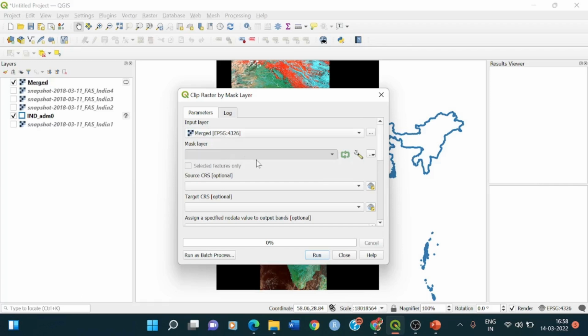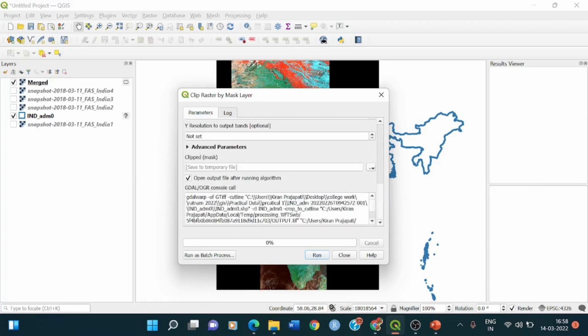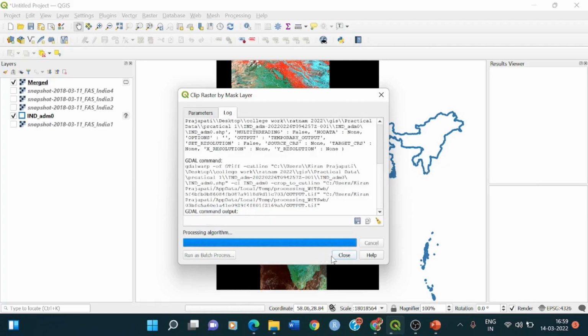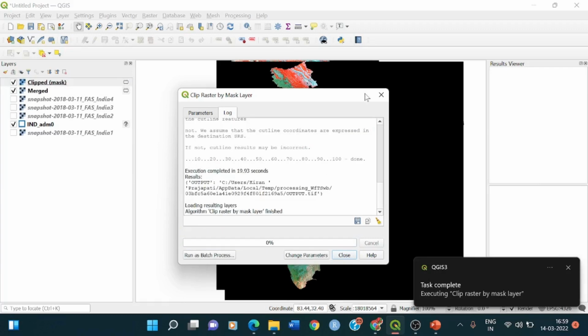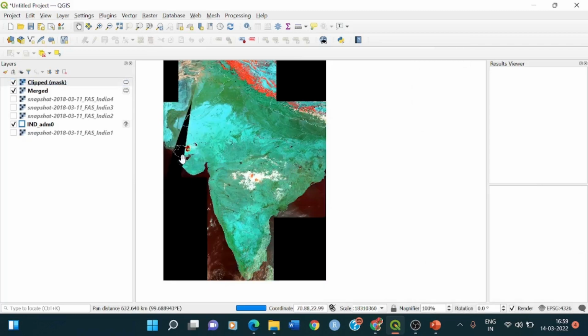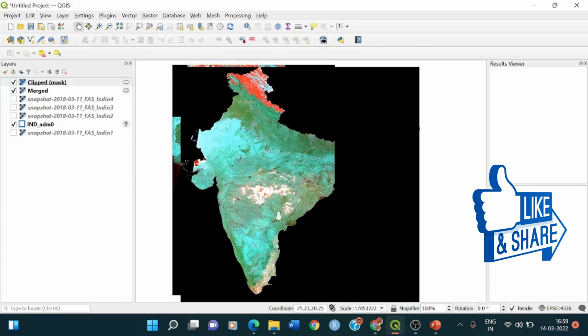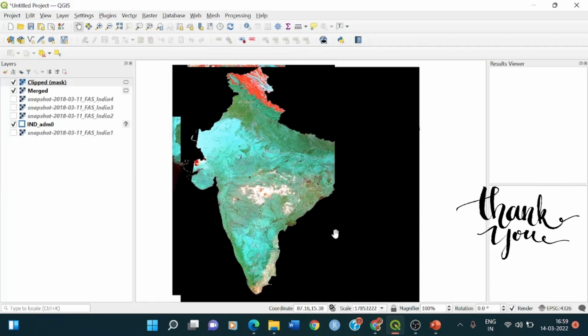Mask layer is what? This IND ADM0, right? And then if you want to have the clipped file with you, you can just save it according to yourself. You can give some name to your file. Yeah, save it to a temporary file, whatever you like, and then click on run. Now what happens? See. So the clipping is done and I have a clipped layer. See this clipped layer? Seeing the Indian boundary, the clipping has been done. So this was the practical on raster mosaicking and clipping.